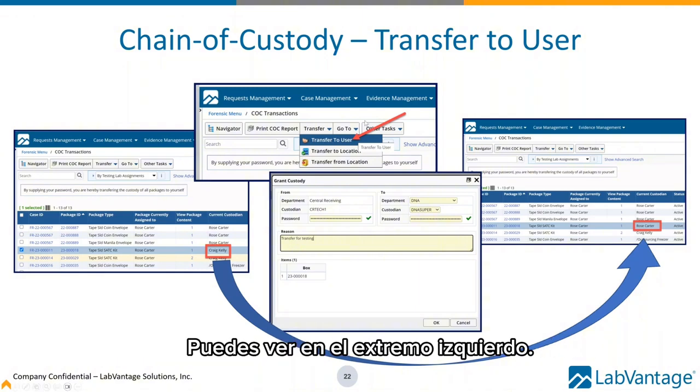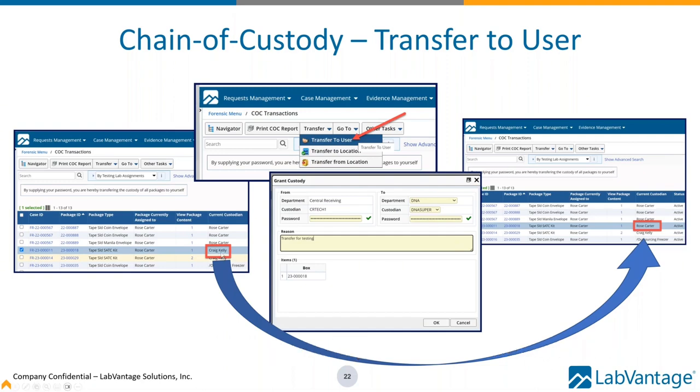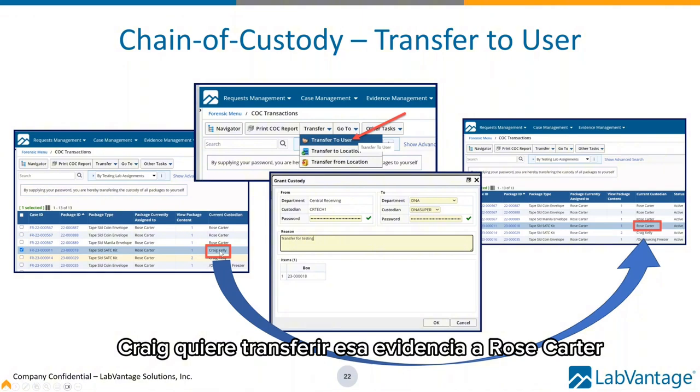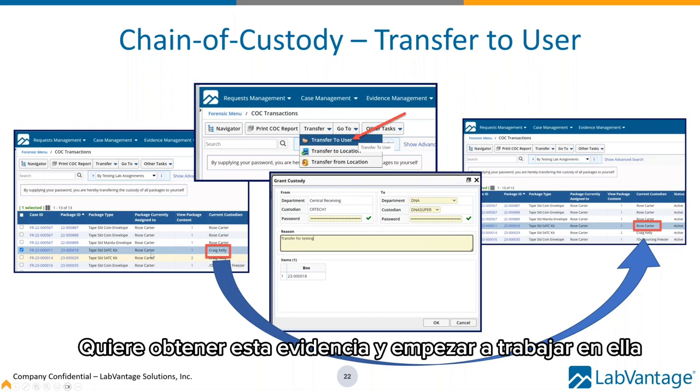You can see on the far left, we have this package of evidence, package ID ending in 18, and we can see that it's in the custody of Craig Kelly. Craig wants to transfer that evidence to Rose Carter. You can see in the column to the left of Craig Kelly's name, it says package currently assigned to. Rose wants to get this evidence and start working on it.